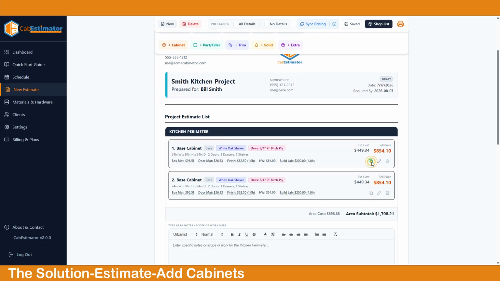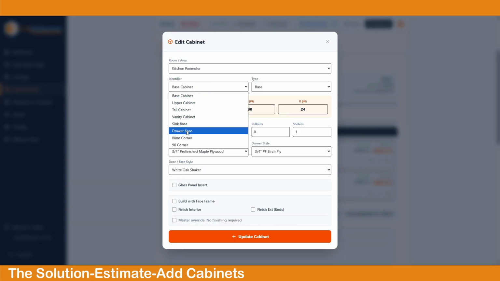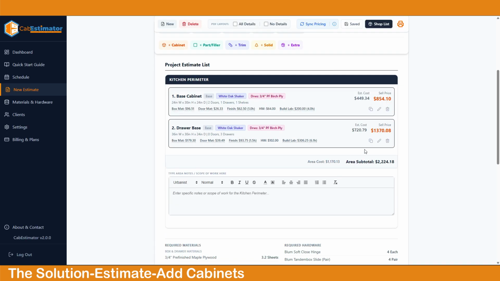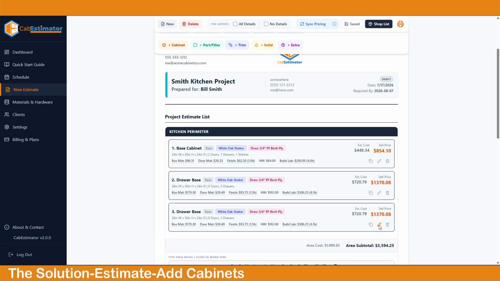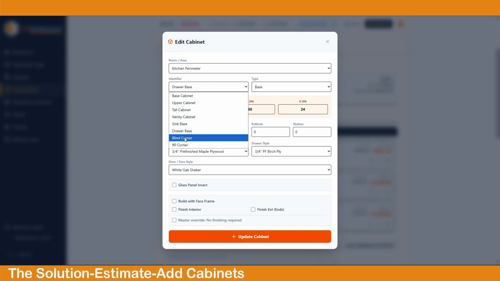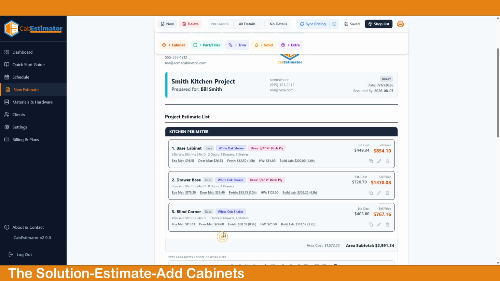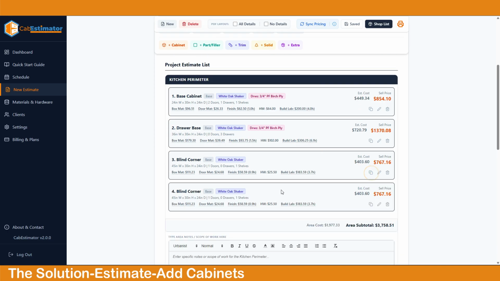I just add my base cabinets, and my drawer stacks. This is almost too easy. Let's add a blind corner. The nice part is I can just click the duplicate button. This gives me a head start on the cabinet. Then I just change a few of the settings.